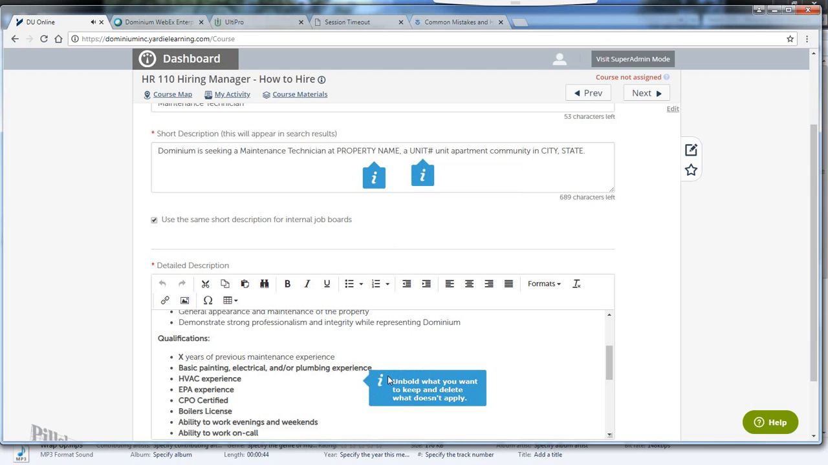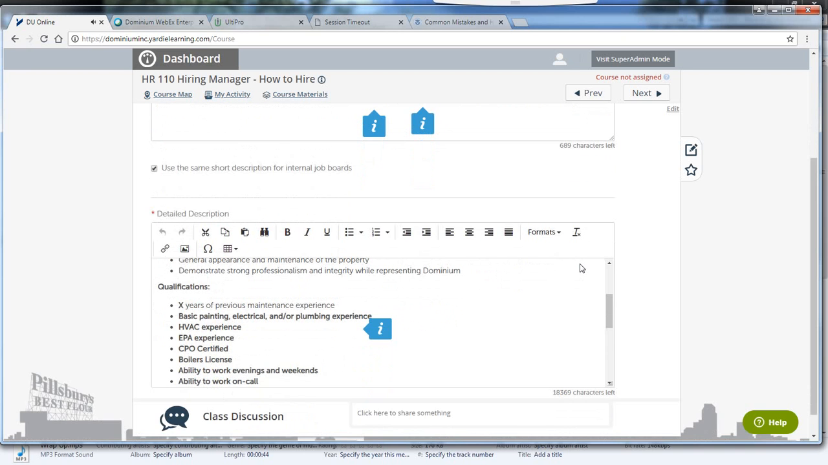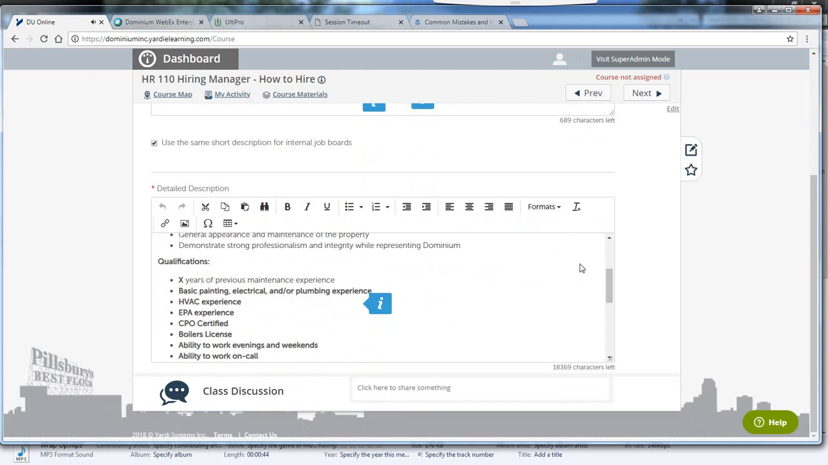You will need to review each section of the template to ensure accuracy and update required fields and items in the text boxes. Please note required fields are designated with a red asterisk. In the short description, you will need to replace property name, unit number, and city and state. In addition, you will need to review the entire Dominium Standard detailed description under Qualifications. Please read the bolded items and unbold what you want to keep and delete items that do not apply.